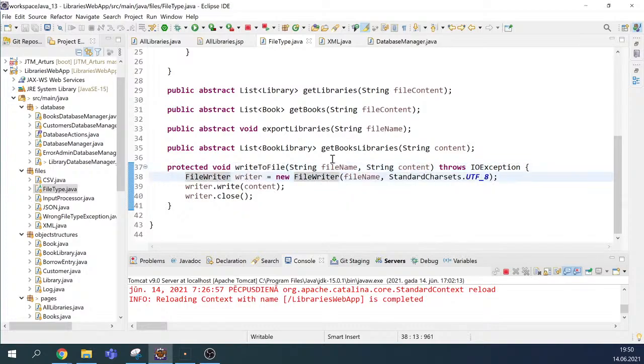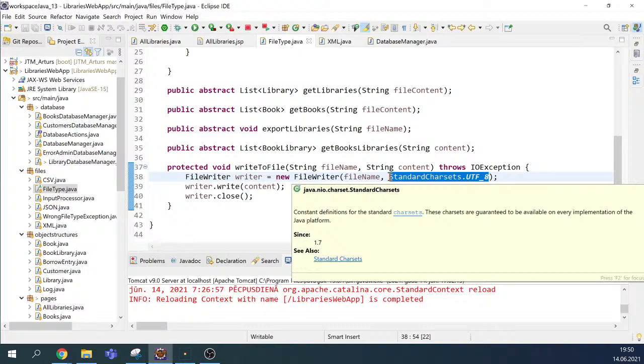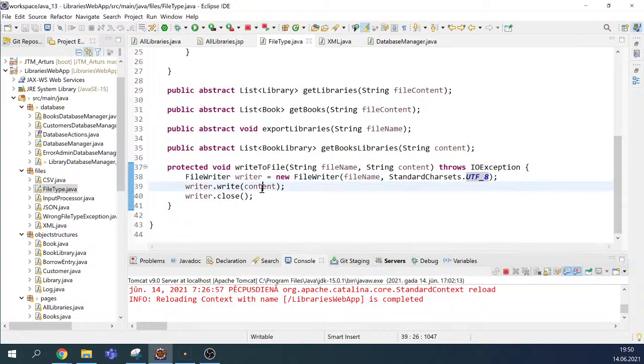I use a file writer. I simply generate the file writer, provide the file path, file name, and also the character set. That's maybe important, especially for special characters. Then it should be UTF-8. And then I simply write the content to the file. And this is it for the export that we have here.